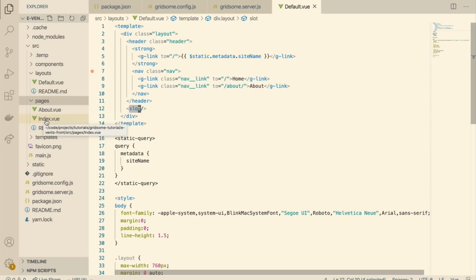Of course, index is a special name, so that's just the home route. And then about or any other name uses /name, so that's why we have the /about route. One more thing to cover before we jump into building this application, and that is GraphQL.